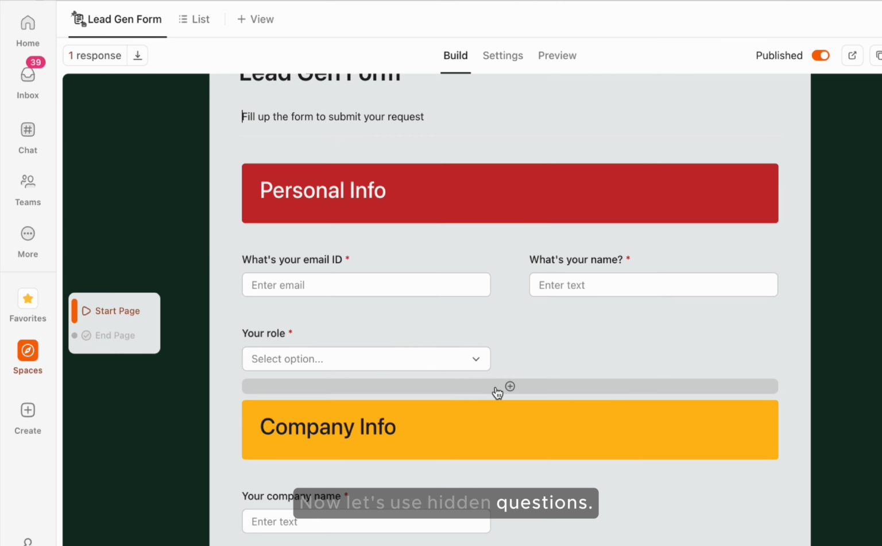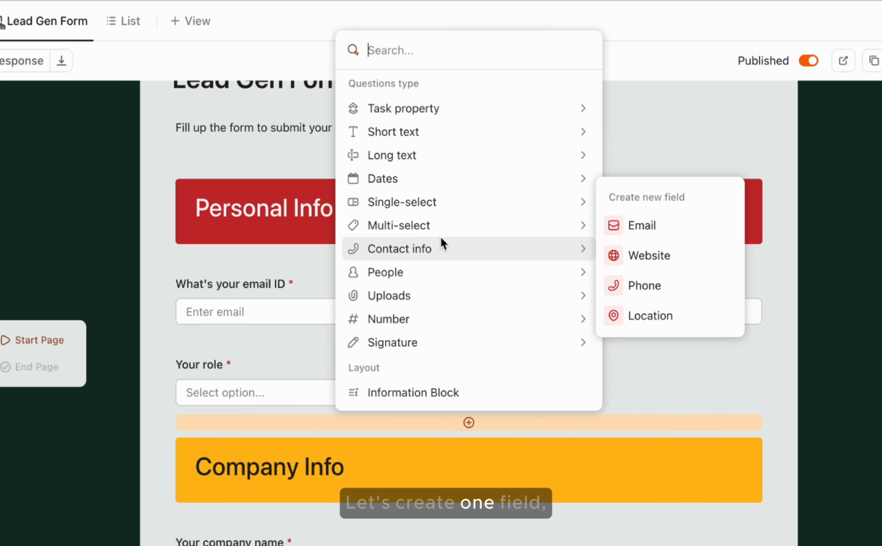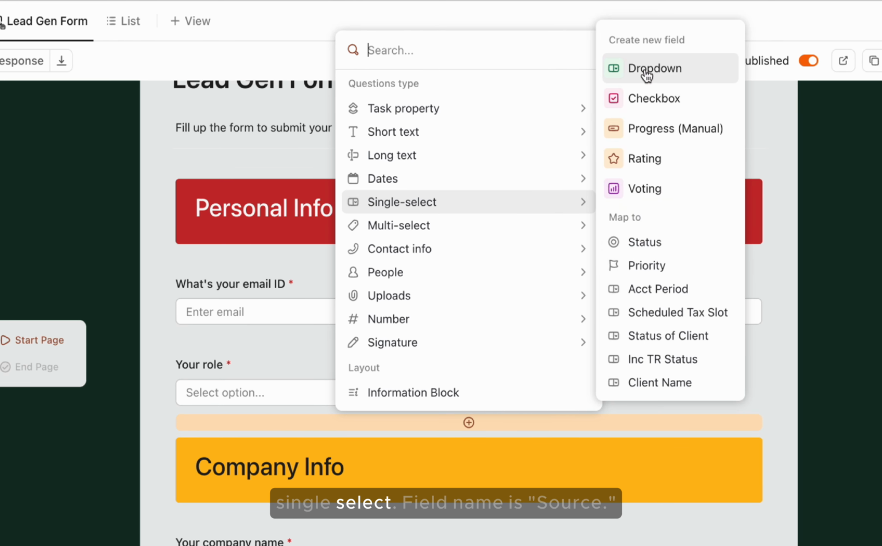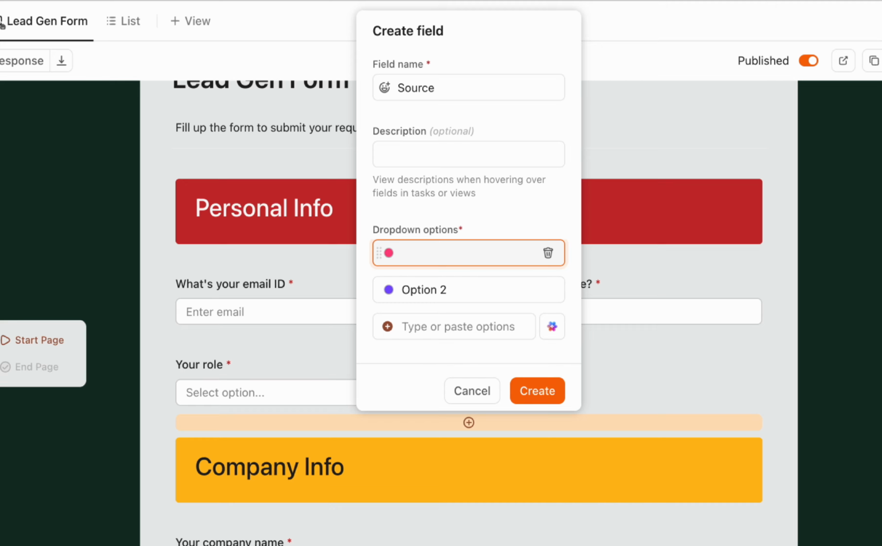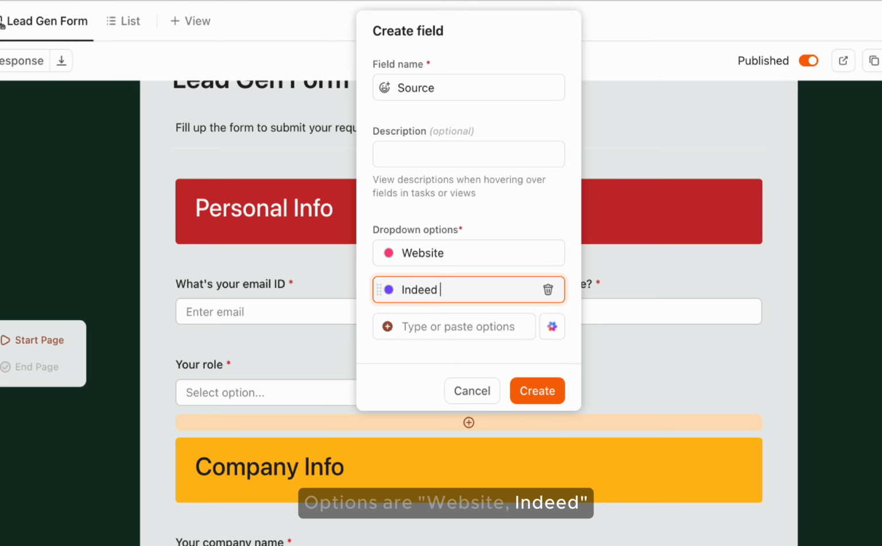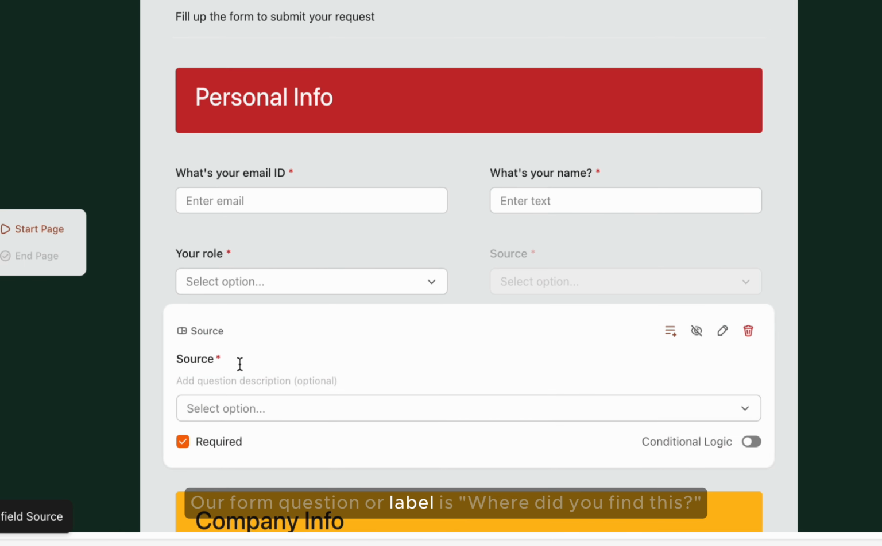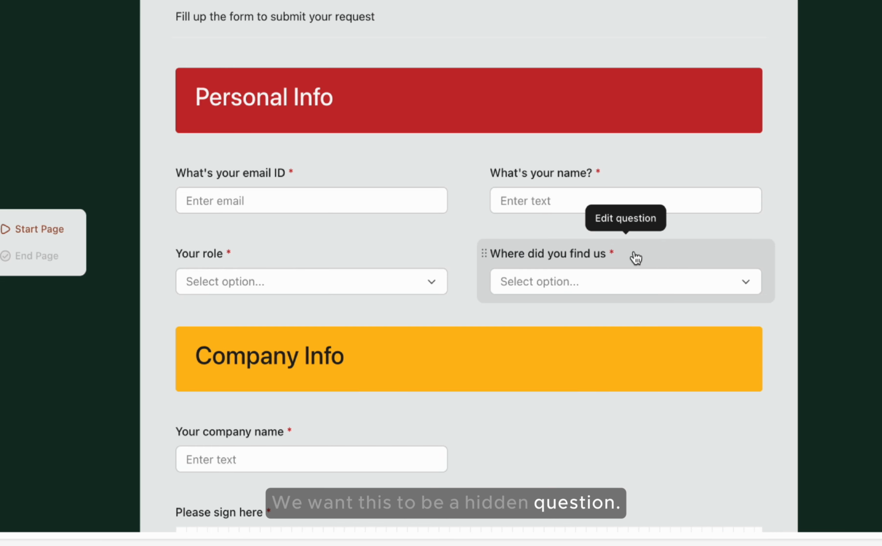Now, let's use hidden questions. Let's create one field, single select. Field name is source. Options are website, Indeed. Our form question or label is, where did you find this? We want this to be a hidden question.